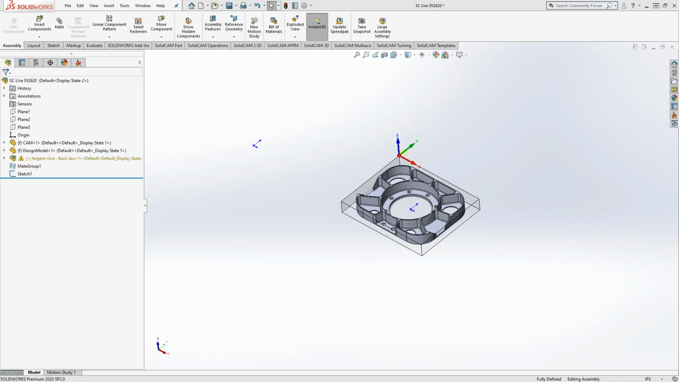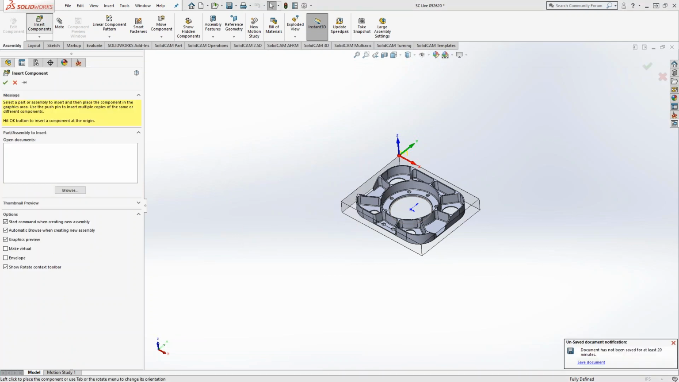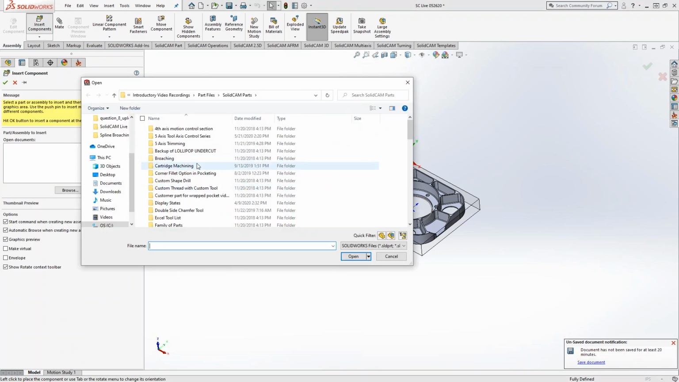Okay, so let me just see where I kept that vise from last time. And the great joy of SolidCAM Live is I get to throw Mark zingers. Yeah, he's basically stumping me on my own setup here.